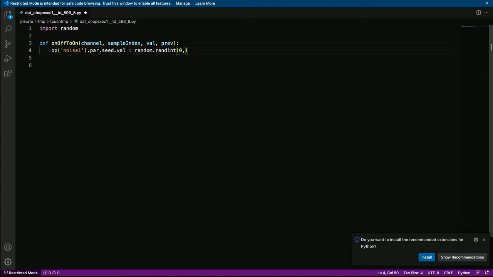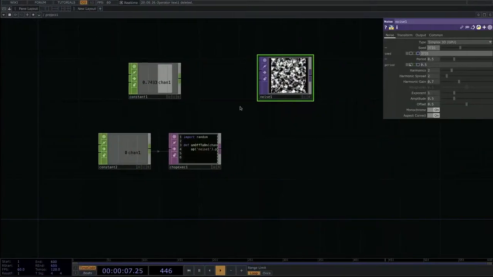So I went from 0 to 10,000 because the seed can go that high. So now every time that this guy is changing, we can see that now the seed is changing. So this can be very, very useful because you can have a central part where you're gonna make one or even more changes to your network. And yes, this is very, very useful.